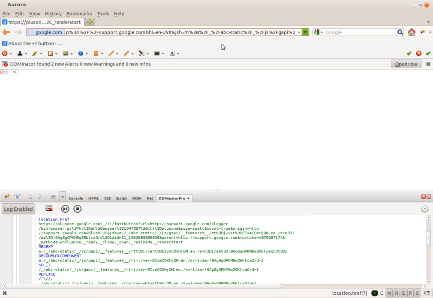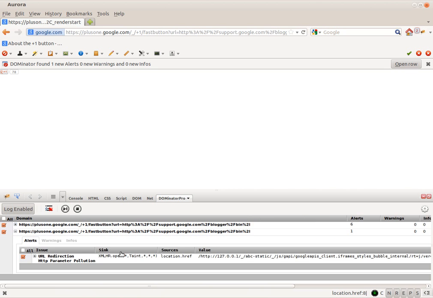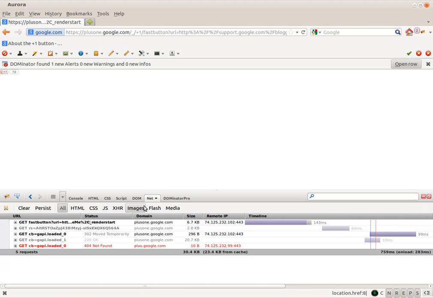Let's try to add HTTP colon slash slash, right? Let's use localhost in order to see if the request is accomplished. And let's go. So here we have a new alert. Let's see. Oh, actually, it's probably not going out because there is a slash here. In fact, as you can see, it's going out, but it's going to plus.google.com. So no, it's not possible.